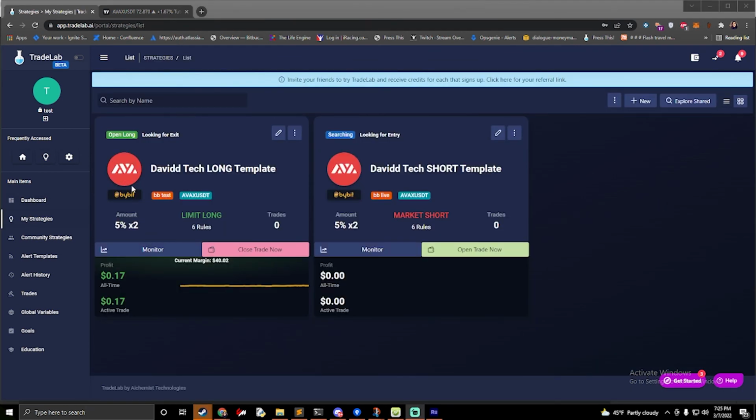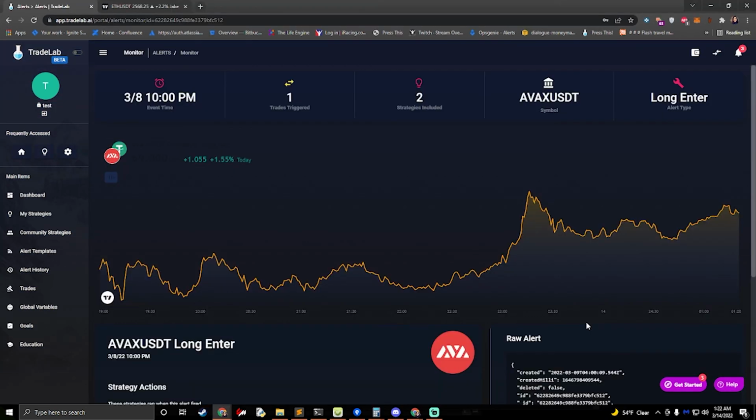So now we can see that our trade is open for the long template. We can see the current profit and the current margin. And this is what it looks like when a trade is open. Our short is still looking for entry. And that's going to wrap up the troubleshooting tutorial for TradeLab.